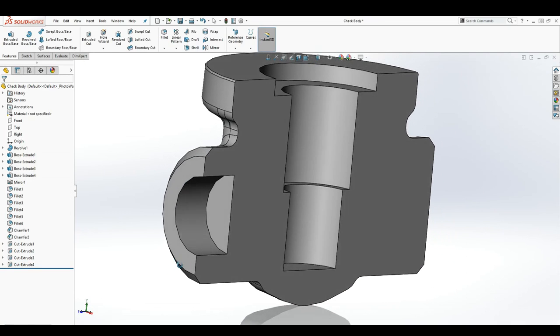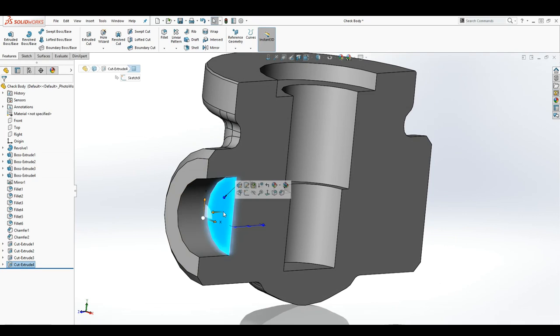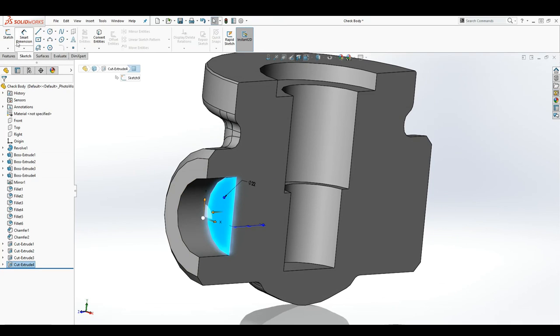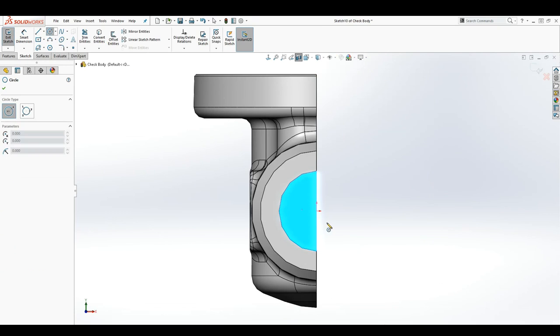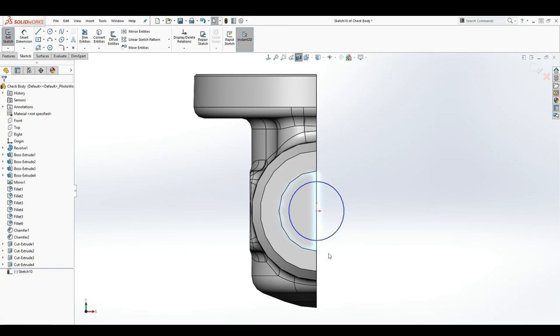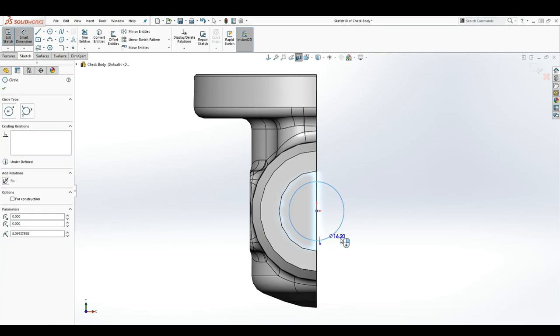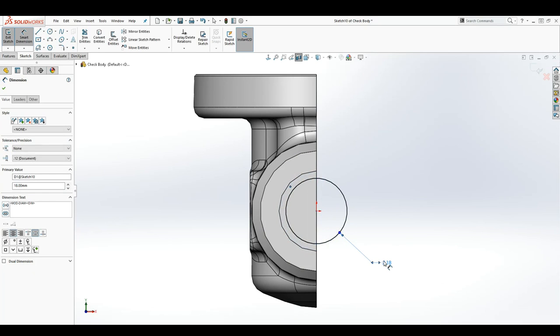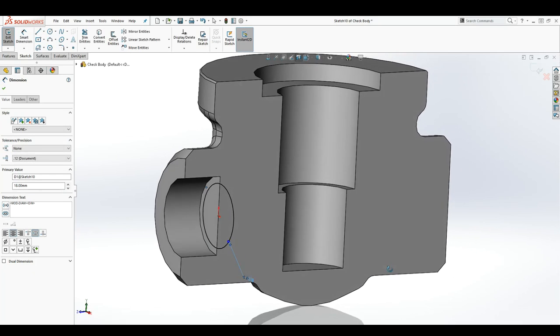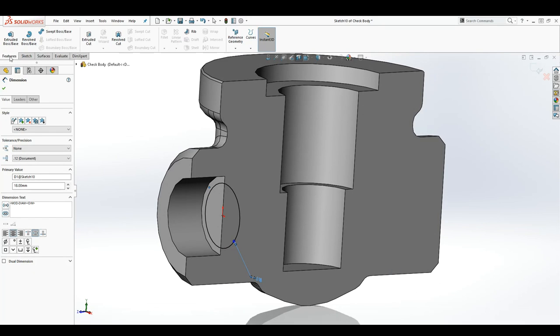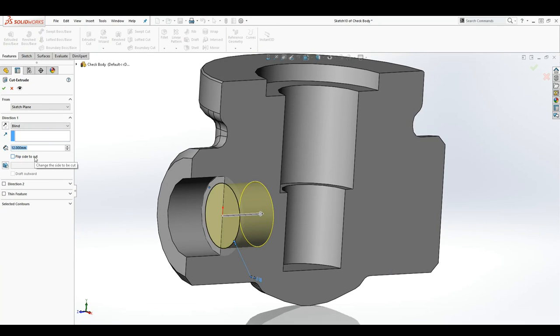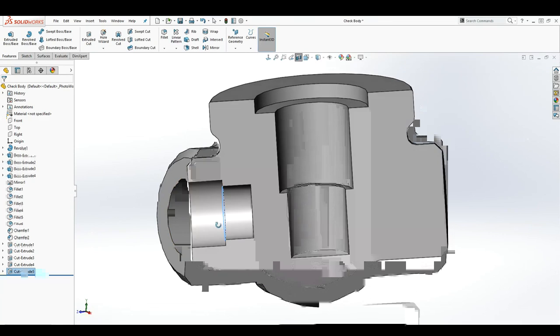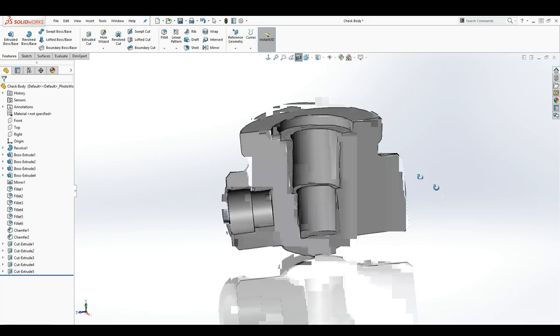There you go. And now one more, we're gonna click this face again. We're going to sketch, normal to, and we are going to make that 18. Should look something like that. And we're going to do extrude cut, and this one will be 10, and let's click OK. So you should have something like that.